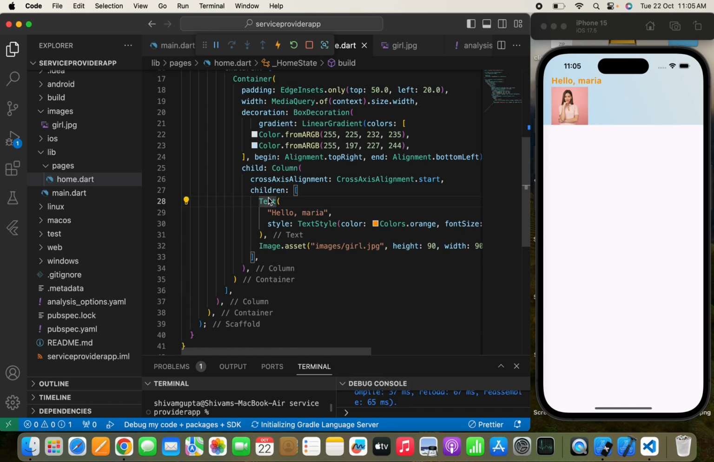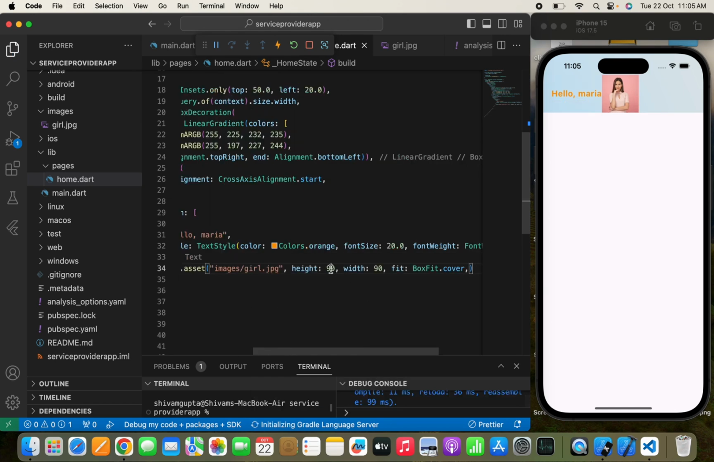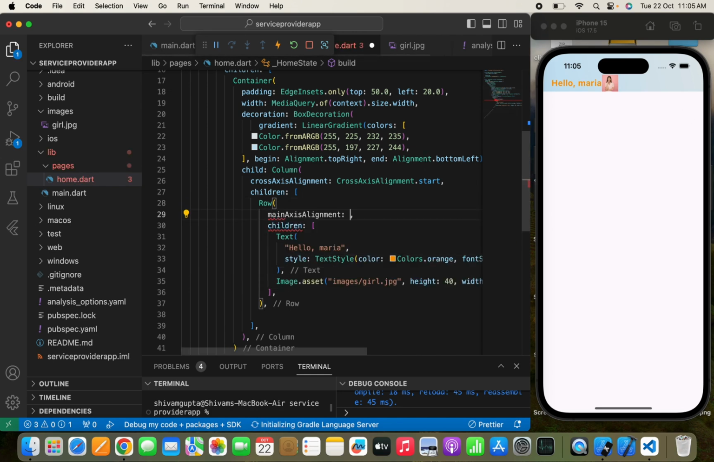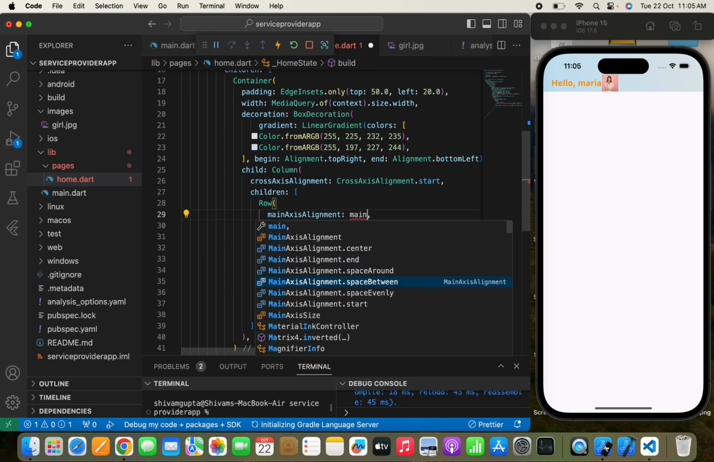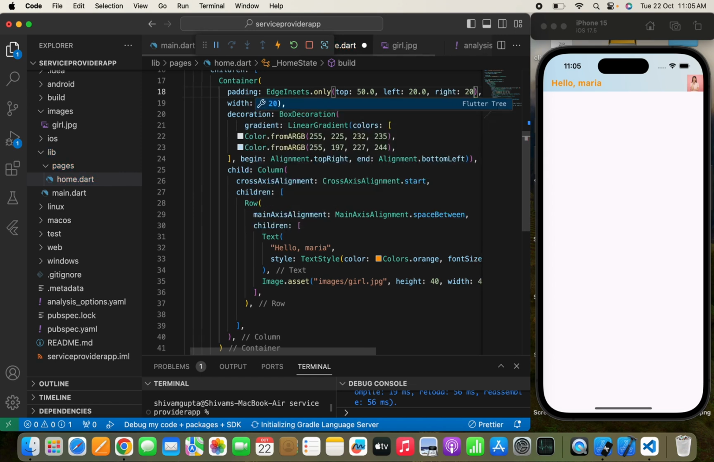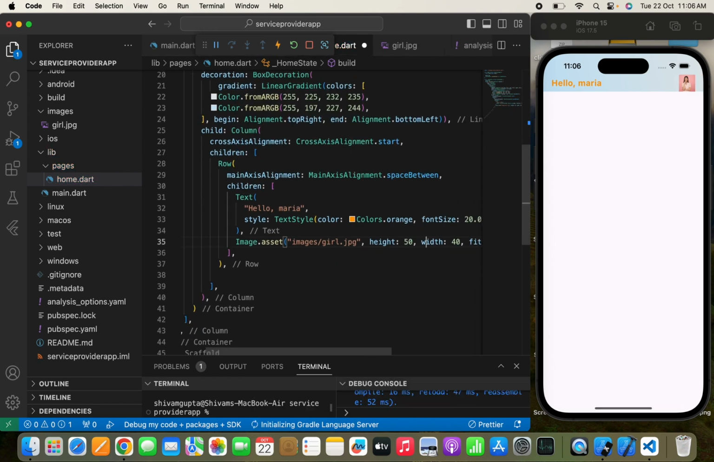So we'll simply wrap it with a row widget, and we can simply remove this or cut this, and we'll paste it over here. Now we need to also lower down the height and width, which will be 40 and 40. Now I need to move this image to the right side and give a spacing between this text and the image. So to give a maximum space, I will simply pass main axis alignment dot space between, and it will simply pass a maximum space. Now we can pass a padding up to right 20.0. Now here we can simply pass the height.